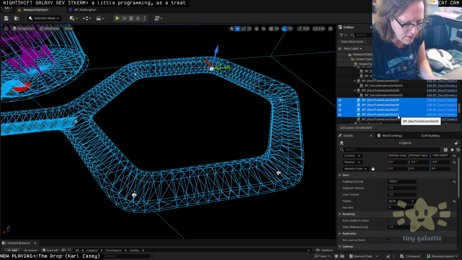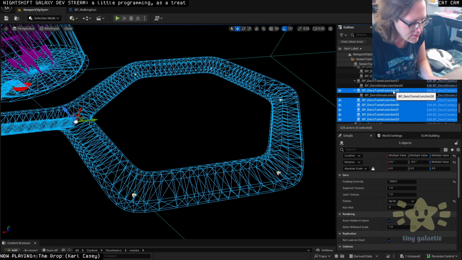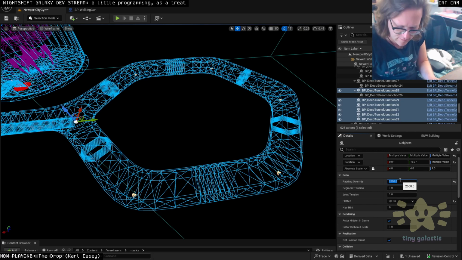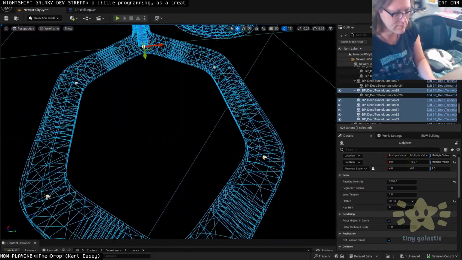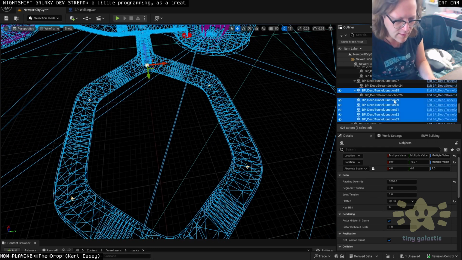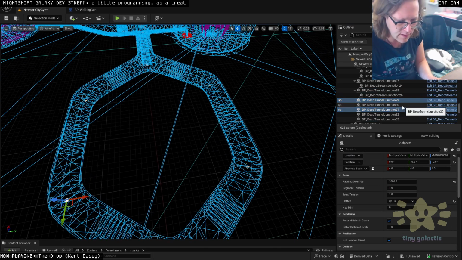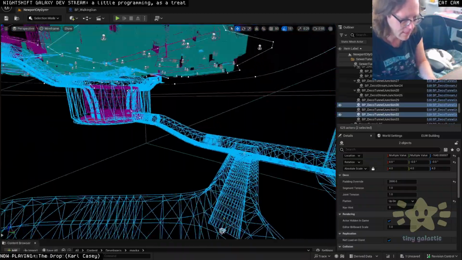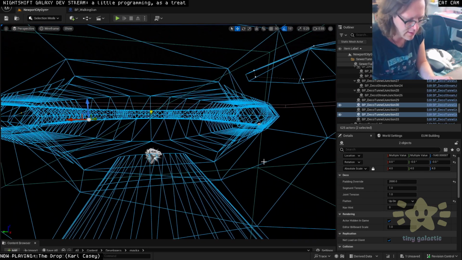$30, $31, $32, $33, junction 28. Here, I think these two can move this way a bit, and these two can move this way a bit. But this is probably, I mean, I think the size of this is pretty good.